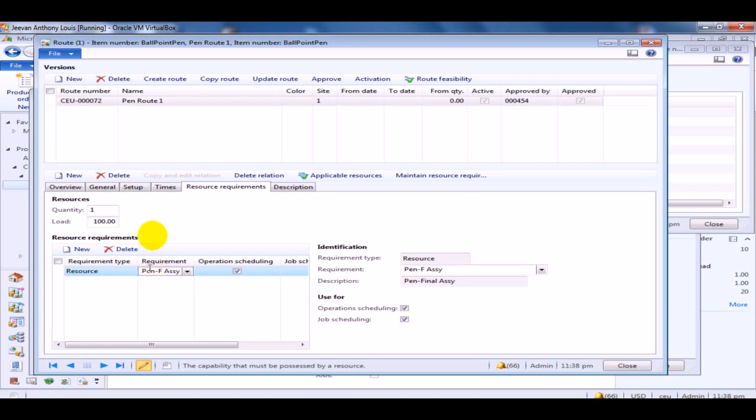So in our complex BOM, we will see how to attach a resource group, or how to put capabilities in the complex route and in the complex production order. I will be explaining how the system would automatically select a particular resource based on the criteria defined in the resource requirements here. Since this is a simple production order, it's straightforward. I have directly mentioned which resource to select in operation scheduling as well as for job scheduling.